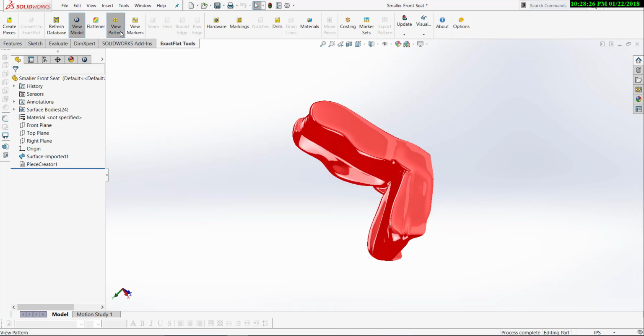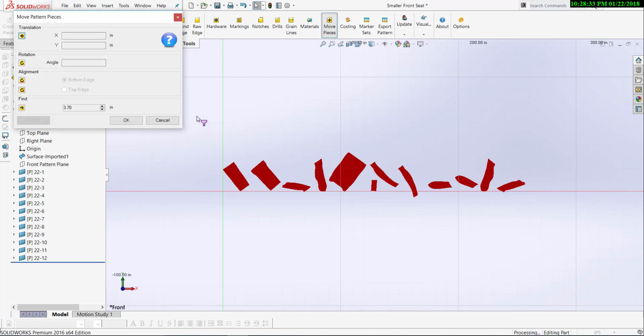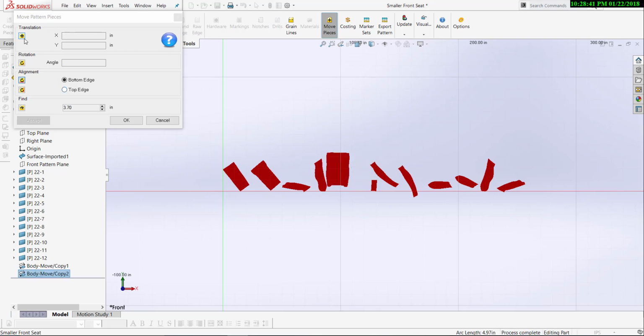you go into our pattern view. Here's our pattern pieces. I can move them around if I wish. Basically, this kind of line things up, and I can show some of the tools for finding pieces. We have a find tool.